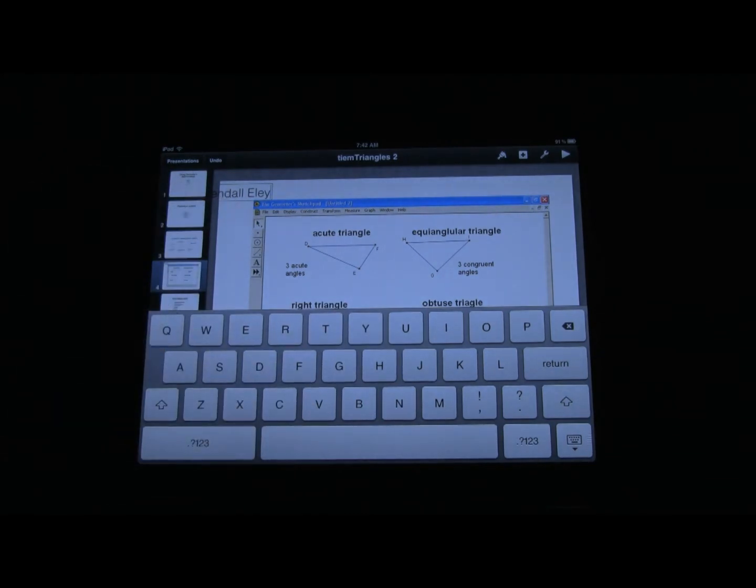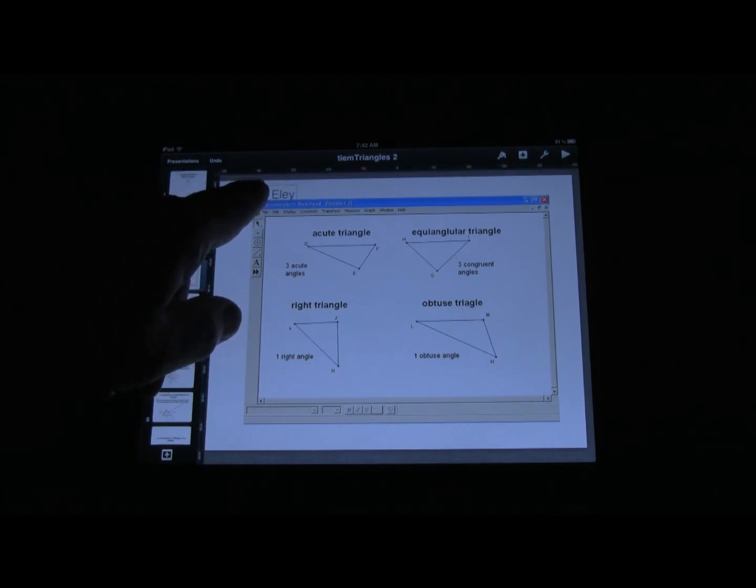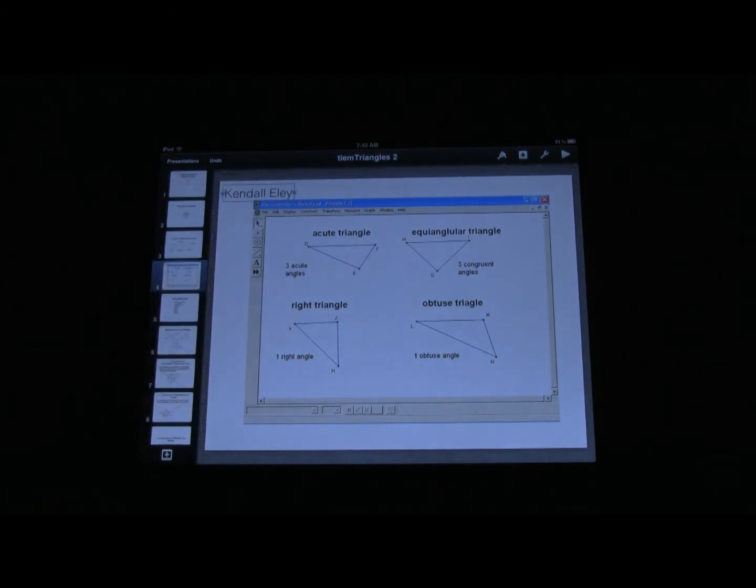And notice that part of the box went off the page. That's okay. I'm going to close my keyboard, and now I can move that text box to wherever I want to. So I'll move it so that it's on the page. Now I'm ready to turn this in.